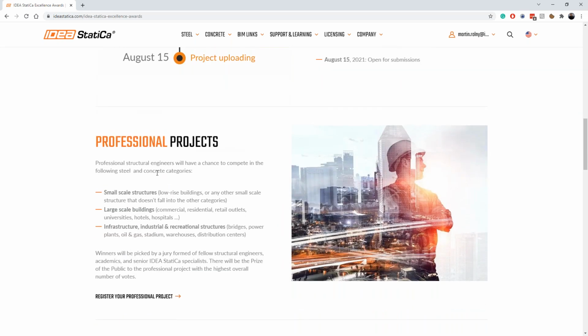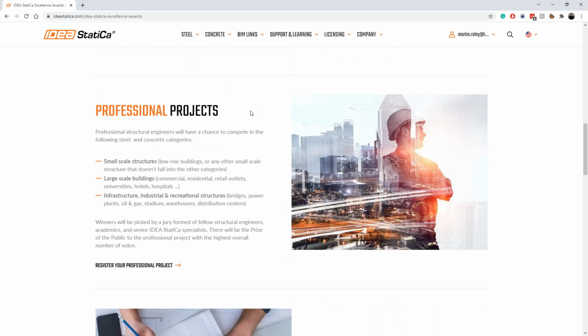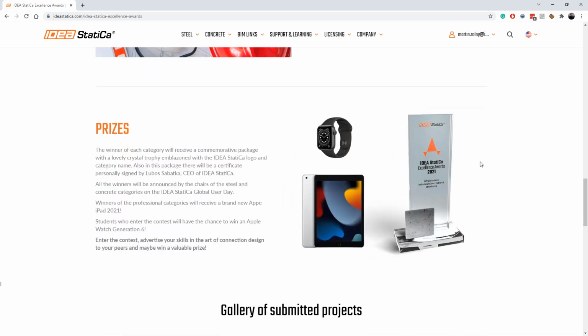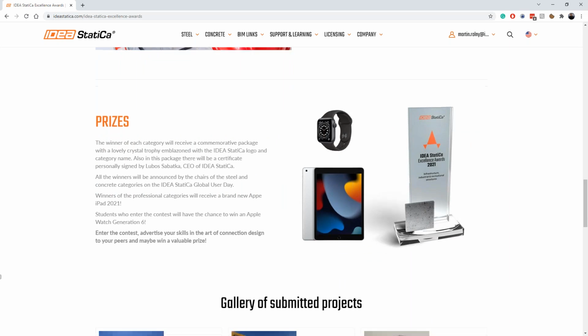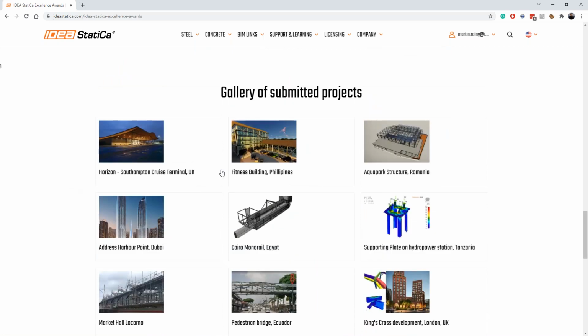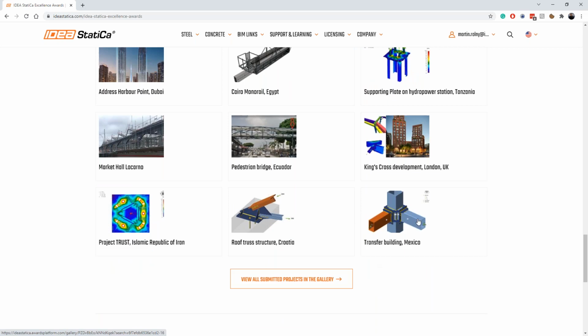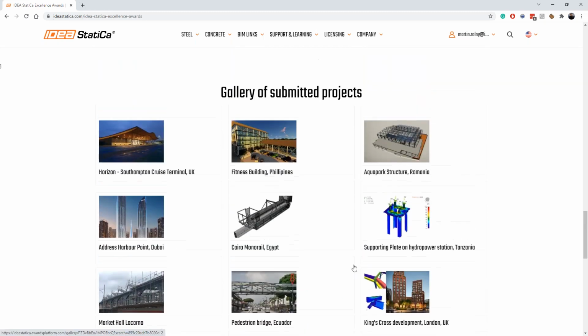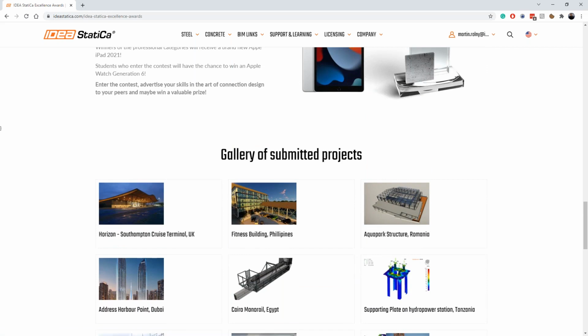As I mentioned, there are two categories. One is for professional projects, and we also have a category for students. Here it is also important to mention some prizes, and we can also see already uploaded projects in the gallery, so you can investigate them. There are of course more projects already here in our gallery. So that's the Ideostatica Excellent Award.